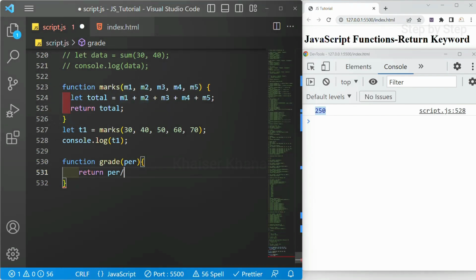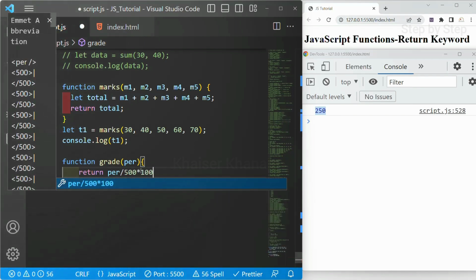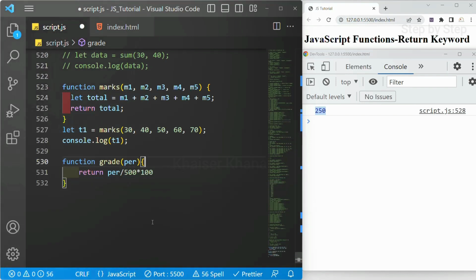So let us consider one paper is for 100 marks. So total will be 500 into 100. Okay, we can just calculate the percentage. I have just returned this result.